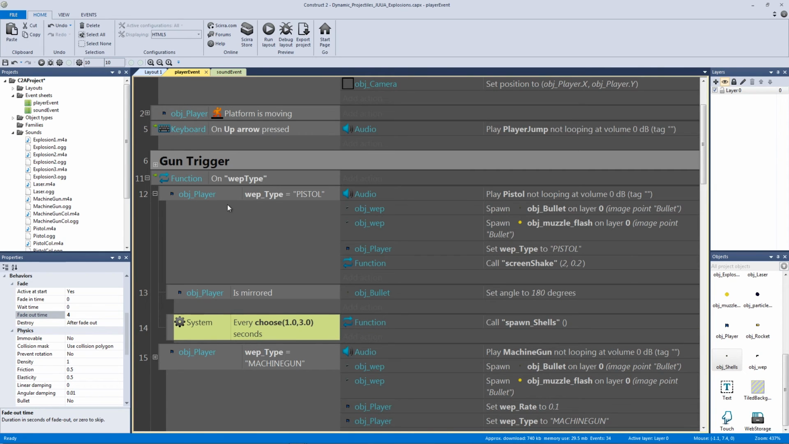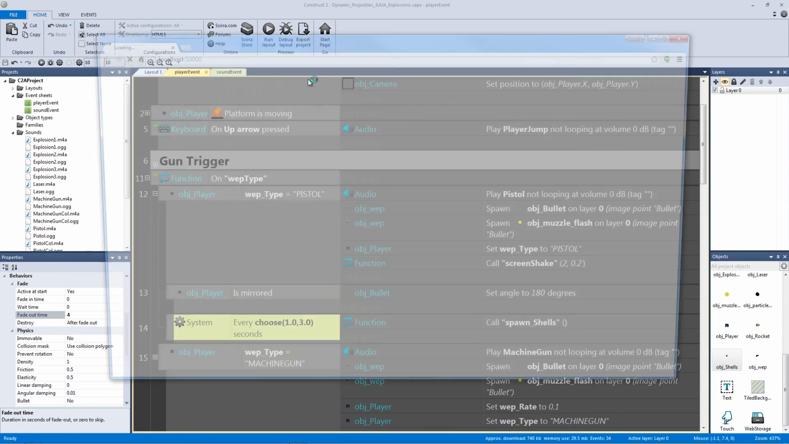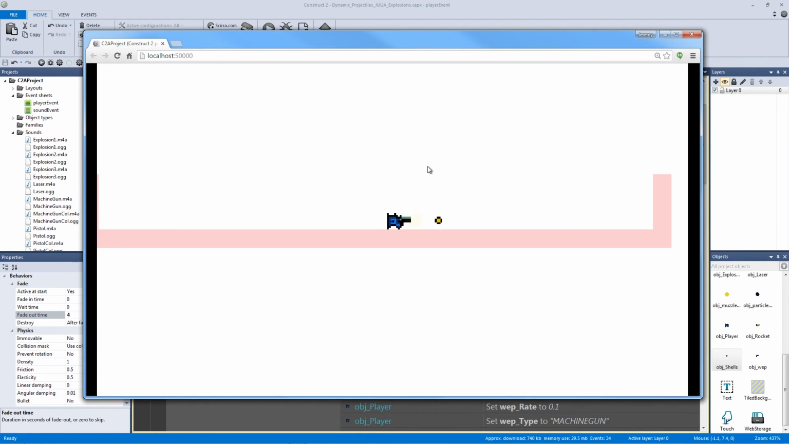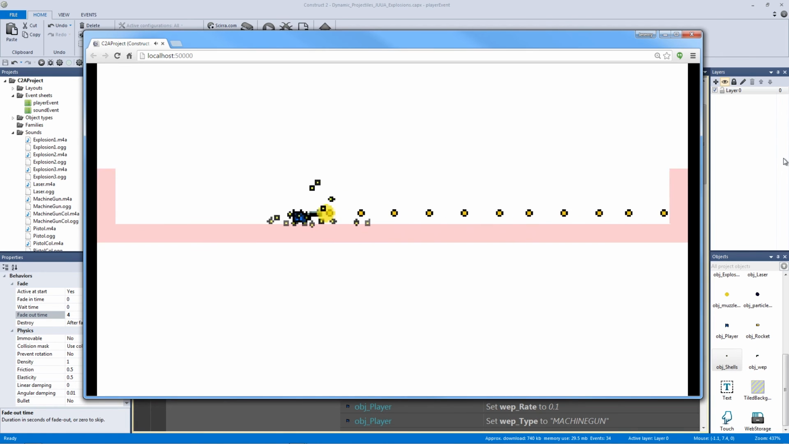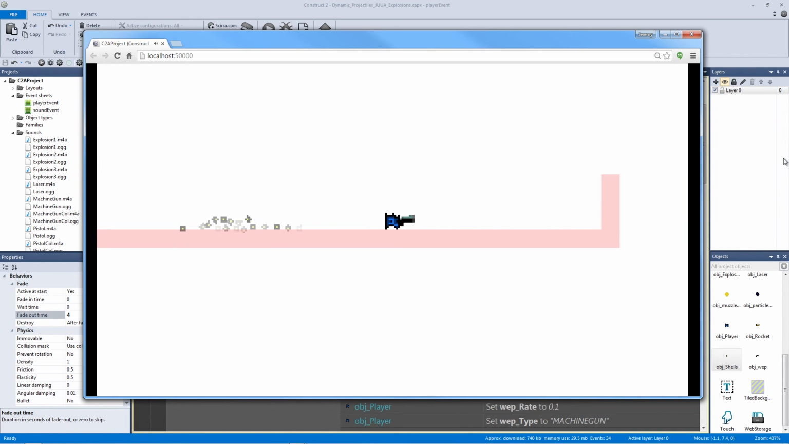So now when we have a pistol, it's not always going to spawn the shells, which might be something that you want to have. There it goes. And there it goes. So it's going to be a little bit more random. Now what I want to show you is when we have our machine gun, what happens with this? It's kind of a crazy effect. And these are the kind of effects that you might be after when it comes to making an action-oriented game.